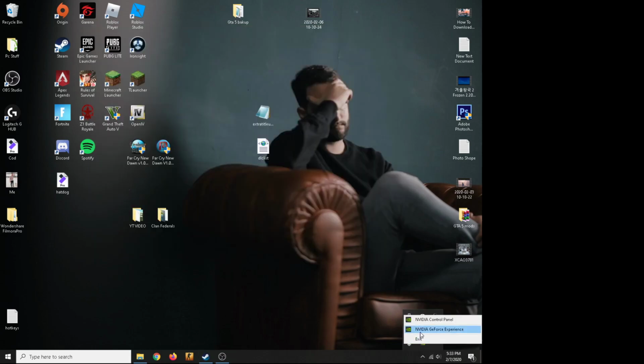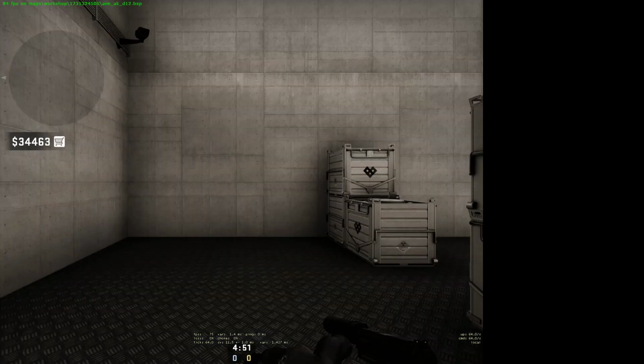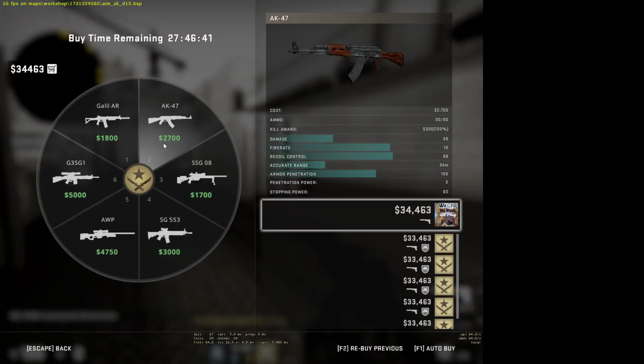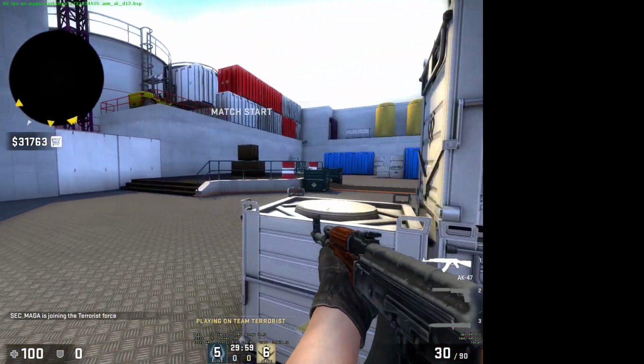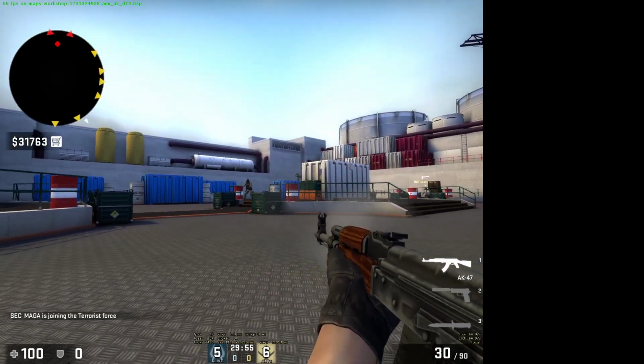I'll be right back to show you. Now, here we are, guys, at the CSGO gameplay. Then you see, guys, your screen or monitor is more stretched now. You see it's more stretched. I don't know if you can see it in the video, but it is stretched now. So that's all, guys. That's how you do it.